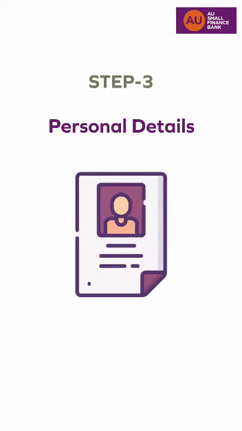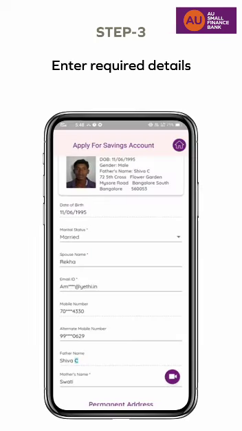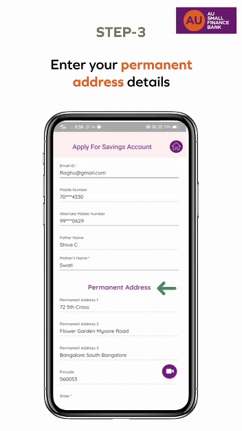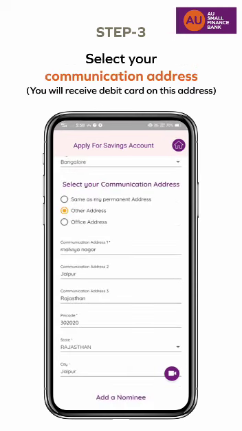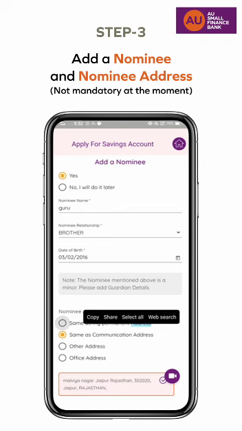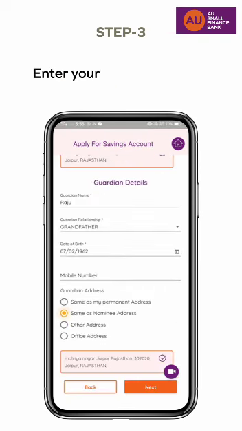Step 3 is filling your personal details. Enter your details such as date of birth, marital status, spouse name, email, etc. Enter your permanent address details and select your communication address for debit card dispatch. Add a nominee, not mandatory, and nominee address. Enter your guardian details and click Next.